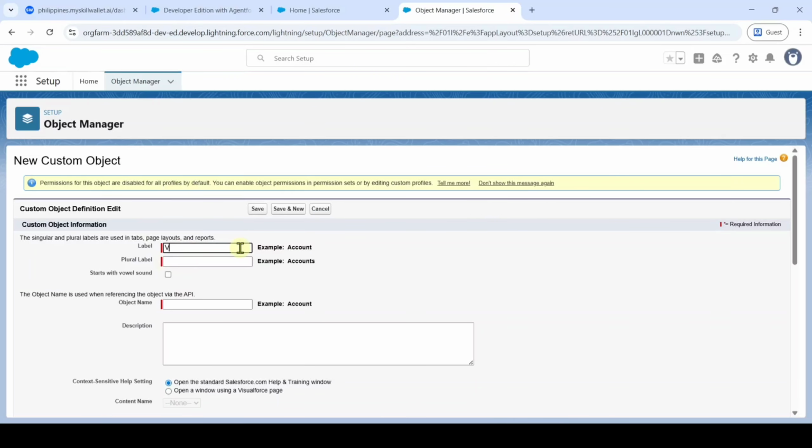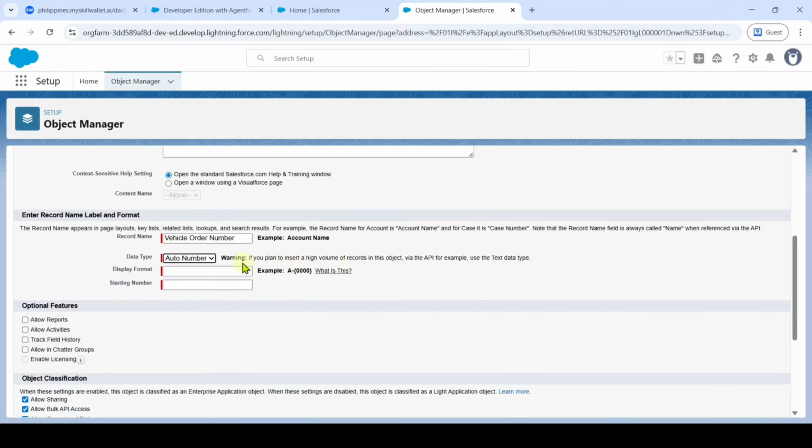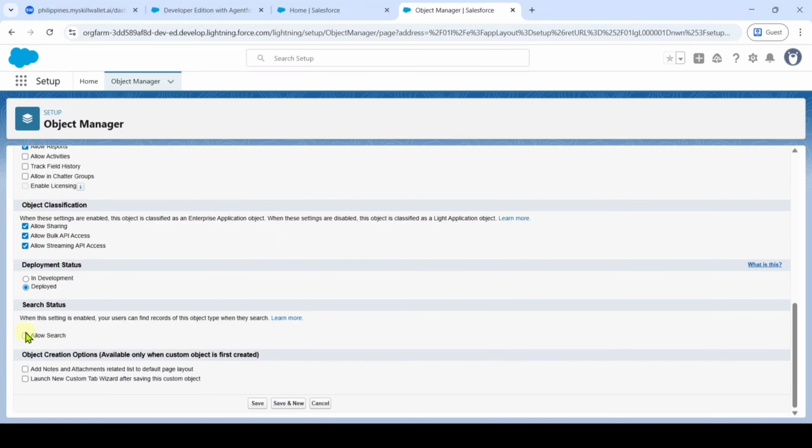So type the label as vehicle order. Copy this label and then paste it in the plural label and type S at the end. Then in this record name, change it to vehicle order number. And also change this data type from text to auto number. And for this display format, type it as O hyphen and in the curly braces, type 4 zeros. And after that, for the starting number, type 001 and here select this allow reports and also allow search. After that, click on the save and new button.